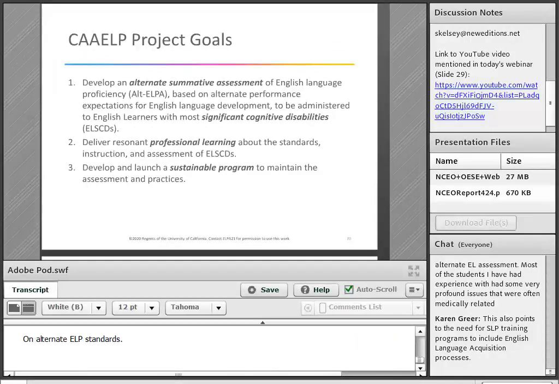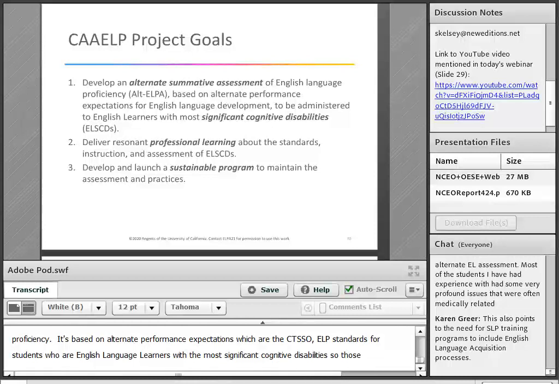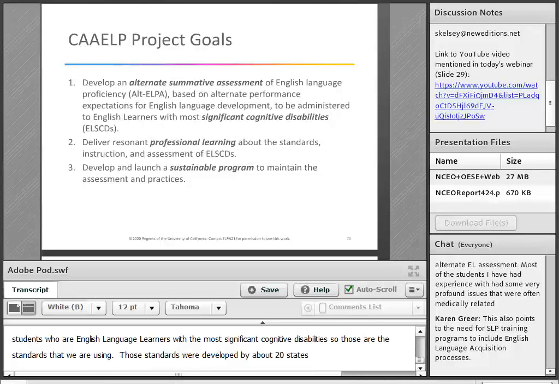So the goals of the project are to develop that alternate summative assessment of English language proficiency. It's based on alternate performance expectations, which are the CCSSO ELP standards for students who are English learners with the most significant cognitive disabilities. So those are the standards that we're using. Those standards were developed by about 20 states over the past few years, and that project was led by CCSSO.